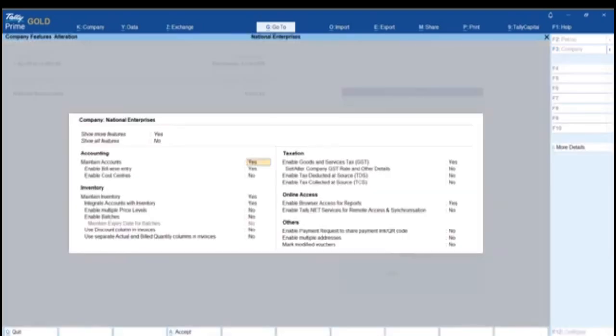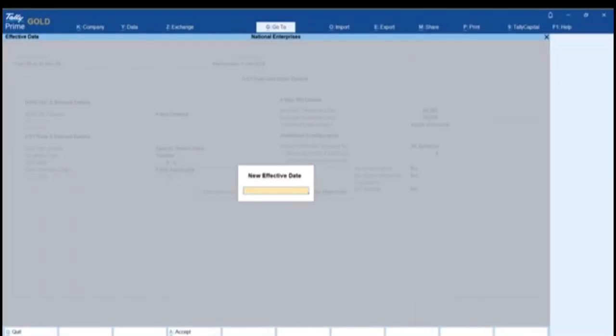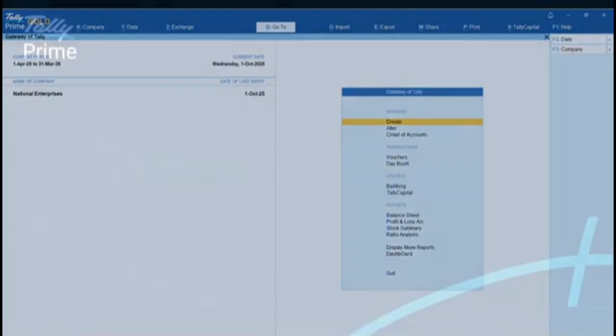Also, if you have only one rate for all the goods or services handled by your business, you can specify or alter the GST rate in the Company Features screen and use the Company Master as the source of GST details in all masters.